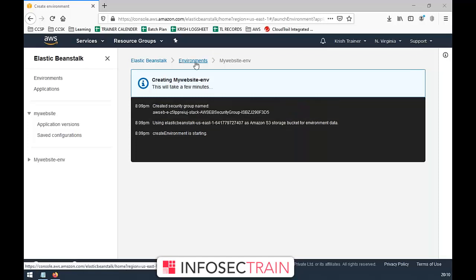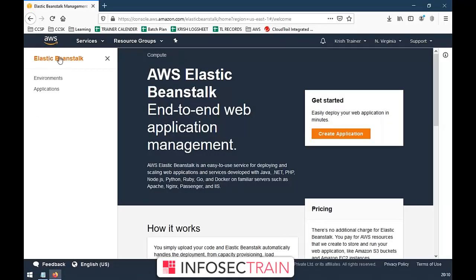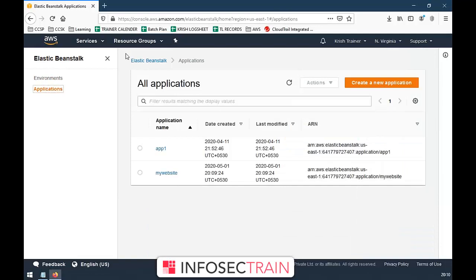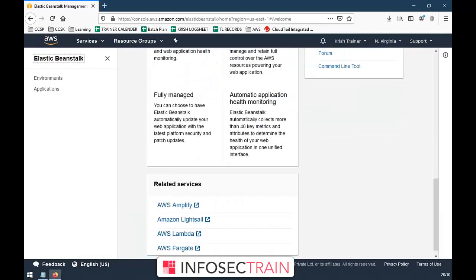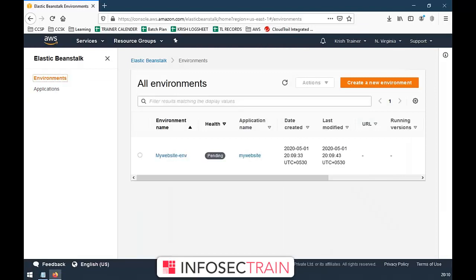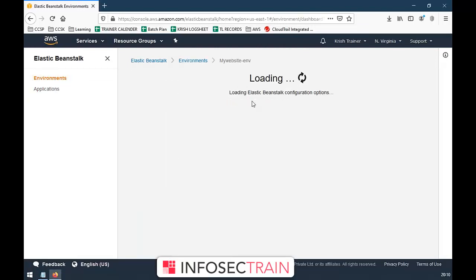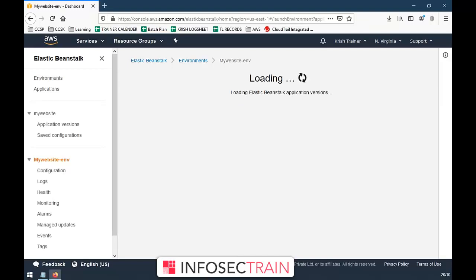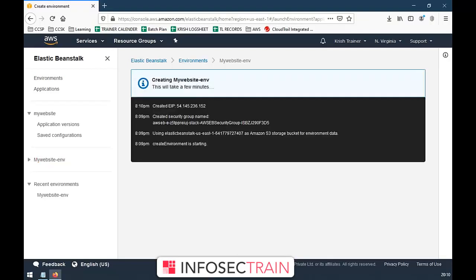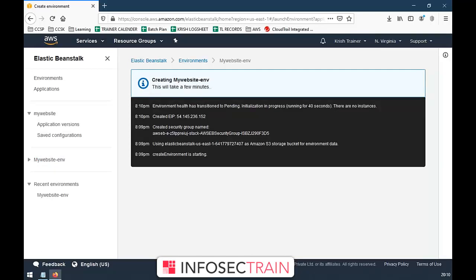They will create a background instance, create the security group, configure the storage, and configure everything for me. This is the advantage of a PaaS service. This is a very simple PaaS service. Please wait, they will create it now. It's basically creating now. Understand that Elastic Beanstalk is a complete PaaS service. In EC2, you have to manage the infra, the OS, and the platform as well. But here you don't have to manage anything.